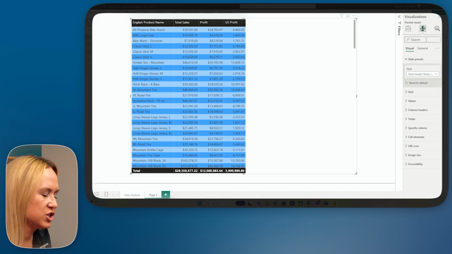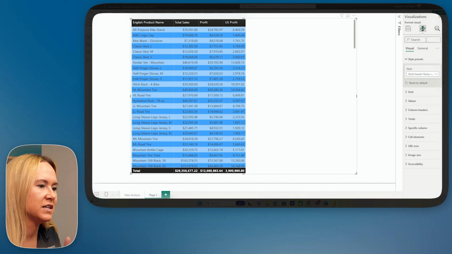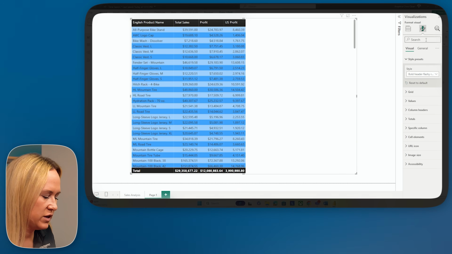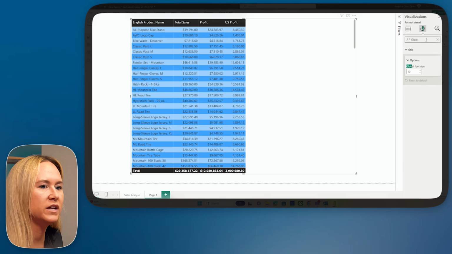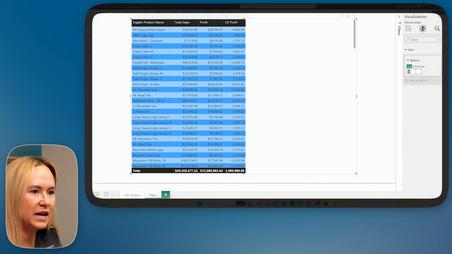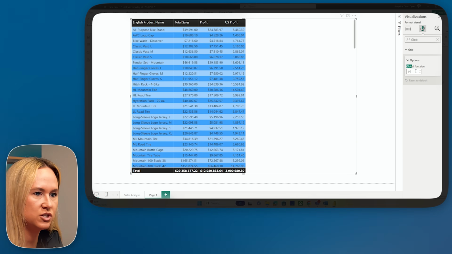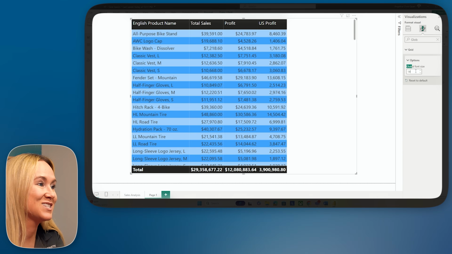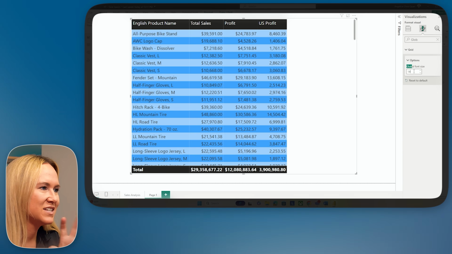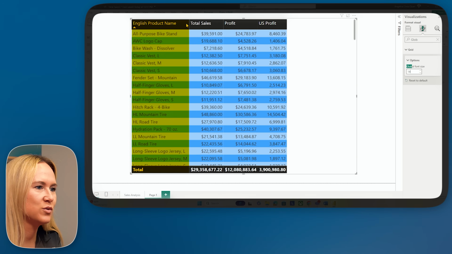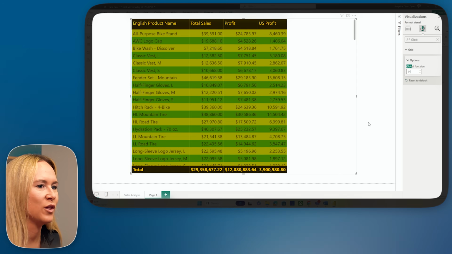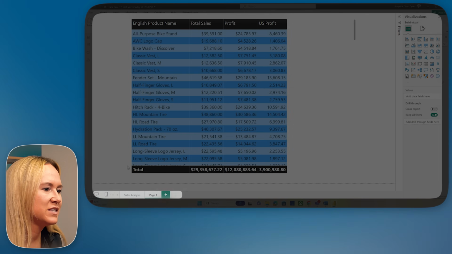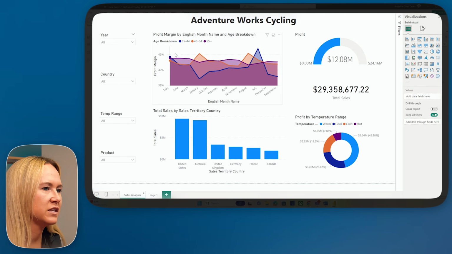But what if I wanted to change the font size of all of the text in this visual all at once? I can type in global and get my global font size. And I can go ahead and say, you know what? I really think this should be the standard 14, and it's going to modify and update those font sizes for each section, the rows, the column headers, the totals, everything all at once. Pretty neat, right? Let's head over to that sales analysis page and take a look at this.